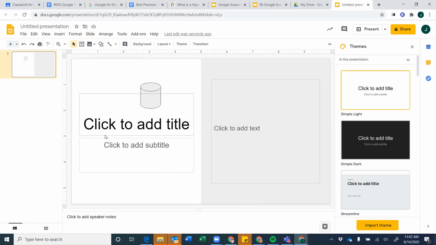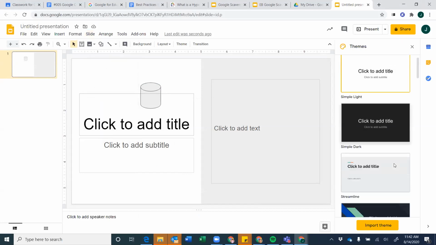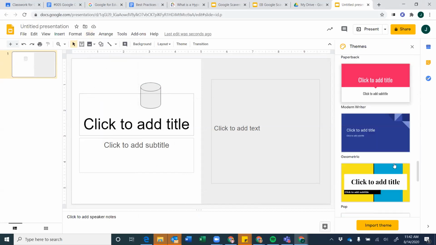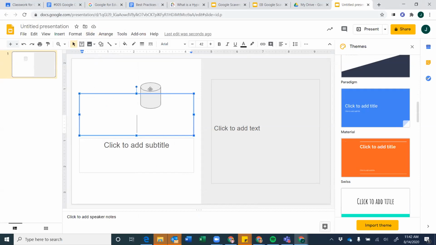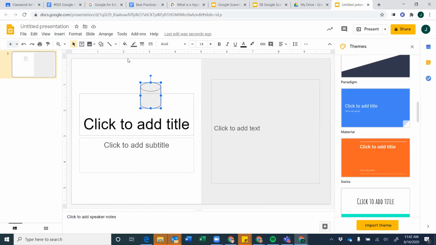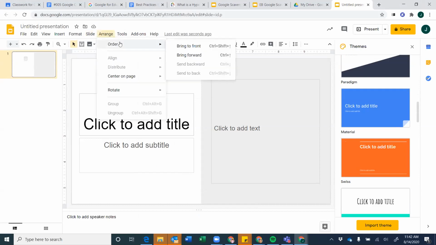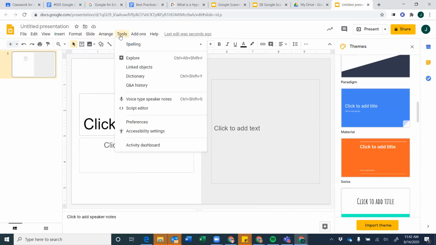There are themes that you can apply. They will pop up over on the right, so you can use all those fun themes. So all of that stuff is really, really nice. Arrange we looked at yesterday with our Google Drawings. Same thing here. I can have stuff be in the front, be in the back. I can align, I can distribute, I can rotate, I can group.